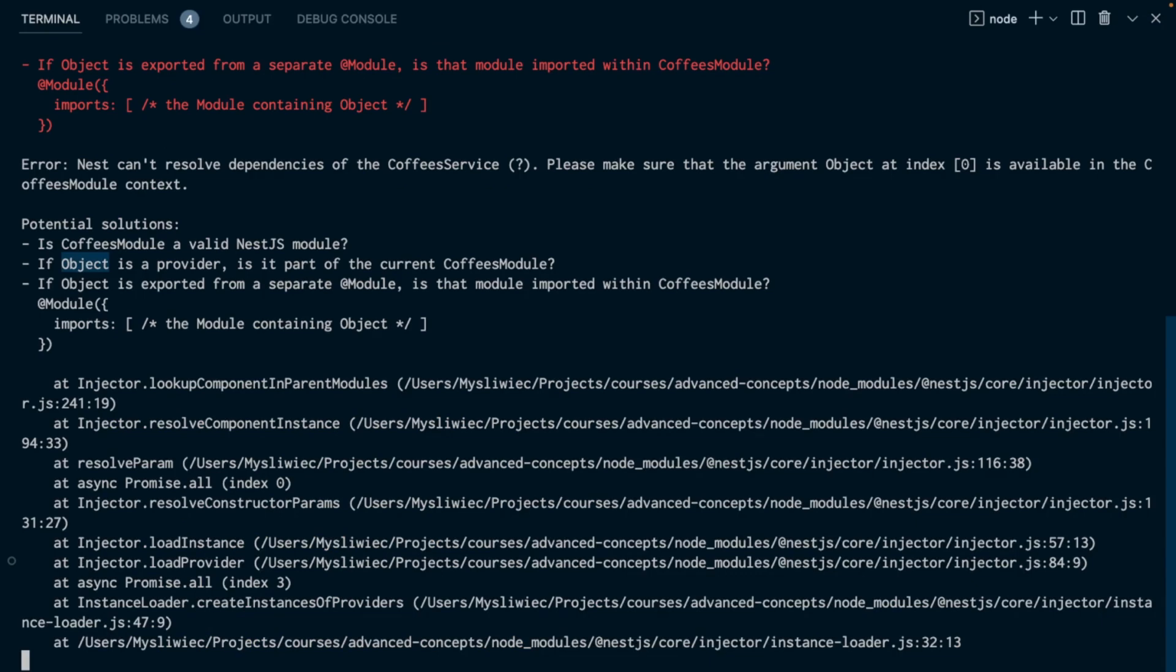As we can see, instead of seeing a message that says something about our Coffees data source here, we only see object, which makes this error even more confusing and ambiguous. But why isn't Nest helping us out here?